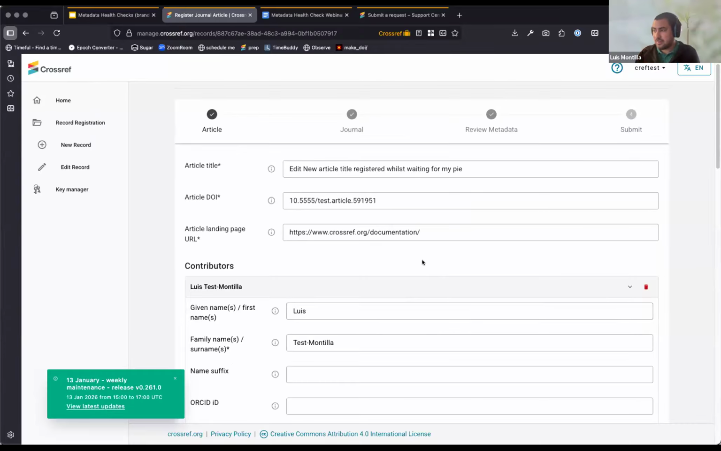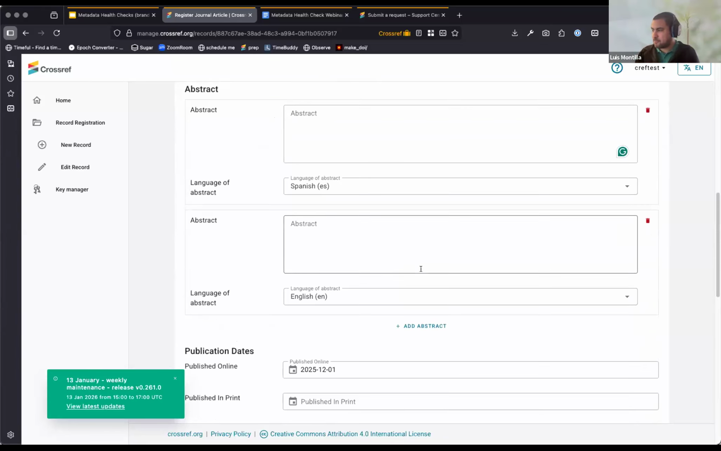For example, the article landing page is something that is often broken when systems are doing migrations between different servers or between different installations of their content management system. So you can also update this.